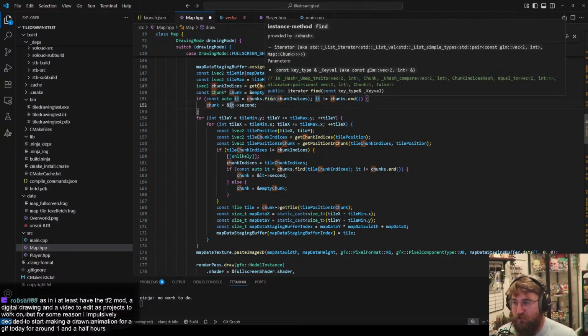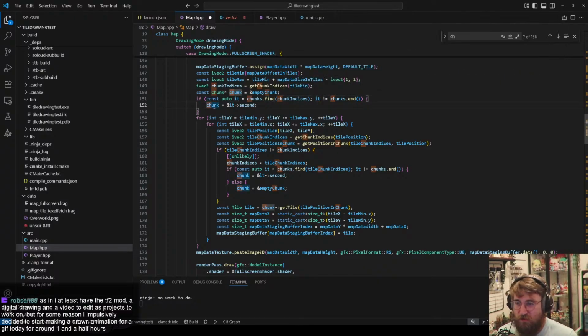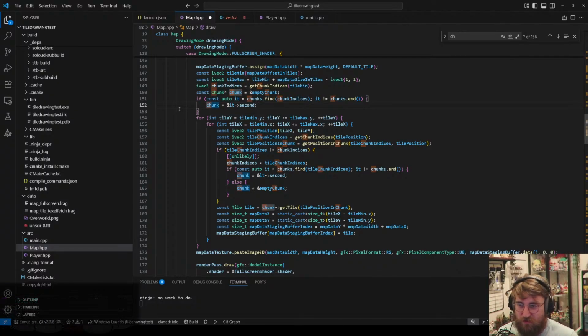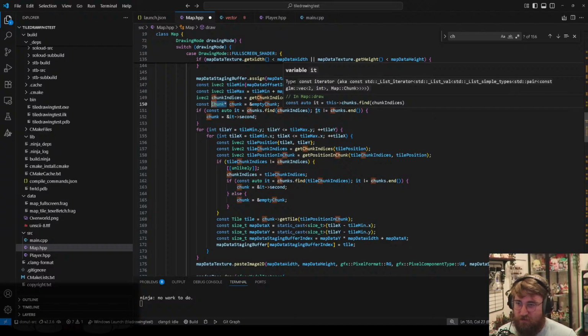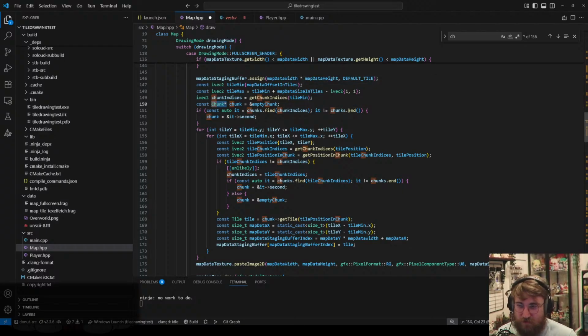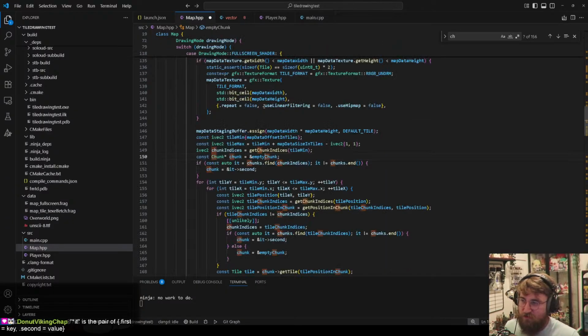Oh, I guess it's the value of find. Otherwise, is chunk empty? It's a chunk pointer. So it is chunks.find(indices) as long as it doesn't reach the end. What is this? Oh, it's just the normal find. So if we can't find it, then I'm guessing that this pointer remains pointing to this empty chunk over here. Const chunk empty chunk.